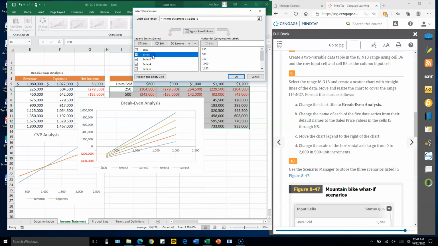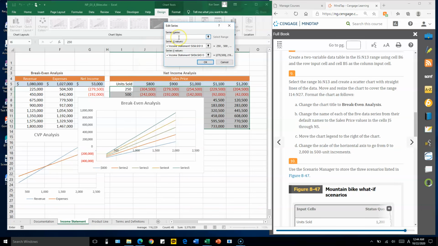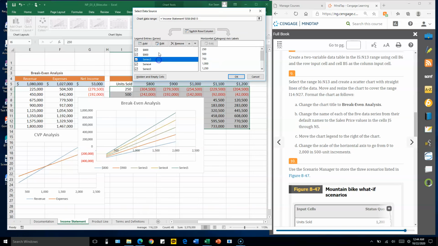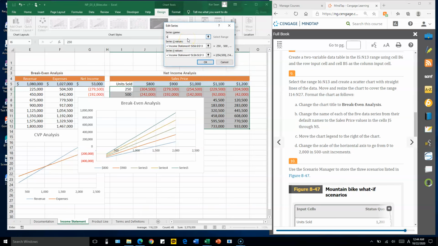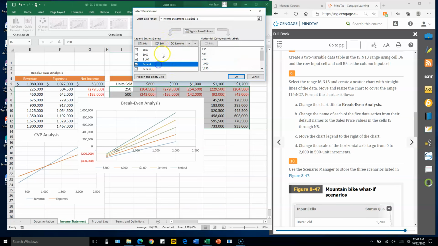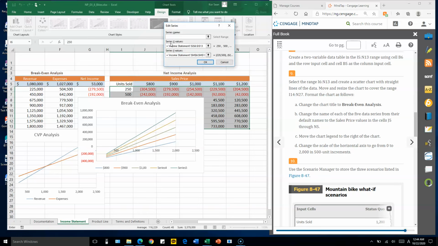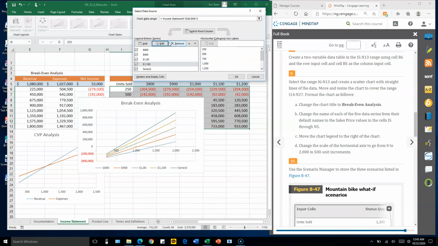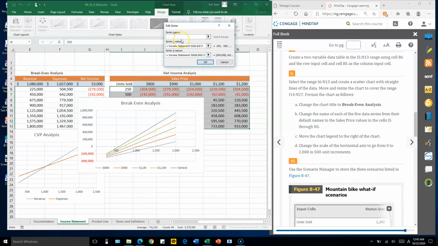Okay, and then select the second series and then edit. So that is for 900. So type 900. Okay. Series 3, then $1000, right? 1000. Okay. Next, edit $1100. Then finally select series 5, edit, and then $1200.